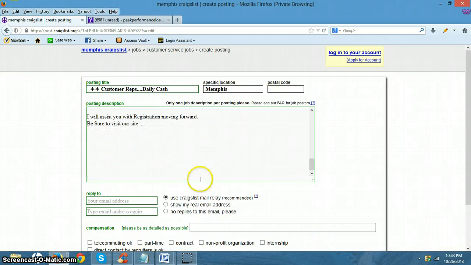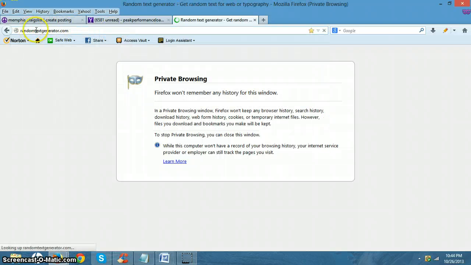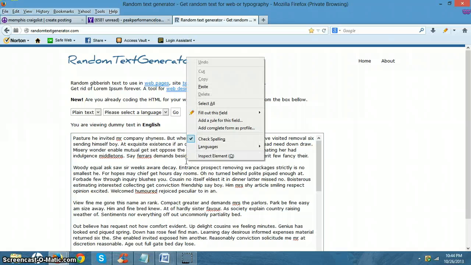One more thing you might want to consider is when you get to the bottom of your ad, scroll all the way to the bottom of the screen, deep into the abyss, open up a new tab, and go to randomtextgenerator.com. What this site gives you is a bunch of random gibberish, because Craigslist can tell if you're repeating the same ad over and over again, and they will shut your ad down. So although you're going to use the same ad, you have to have a little bit of variety to it, so that Craigslist won't shut it down.